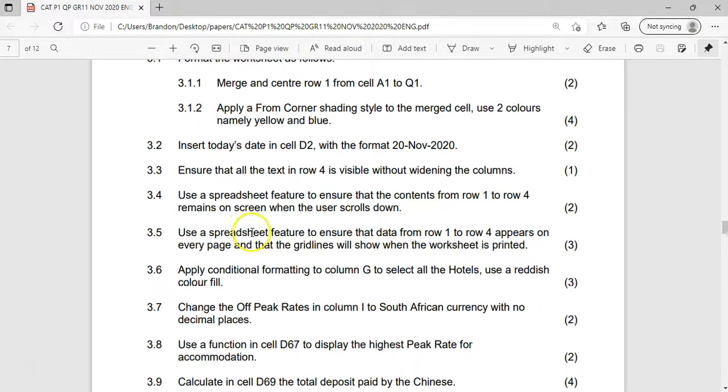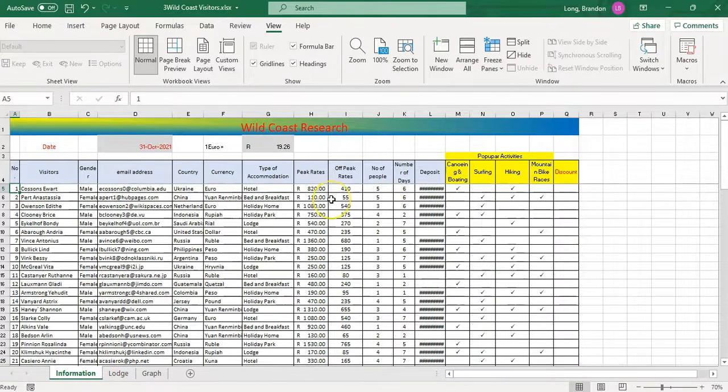Okay, then they say use the spreadsheet feature to ensure that the data from row appear on every page and that the grid lines. Okay, now they're talking about page and they're talking about grid lines. We're talking about when it's printed. There we go, when it's printed. So we want to go to the settings of it. Now there are two places where you can go to do the settings. So let's go have a look.